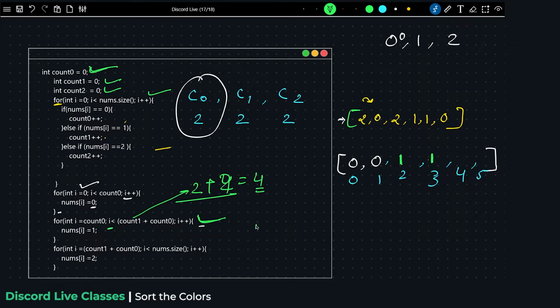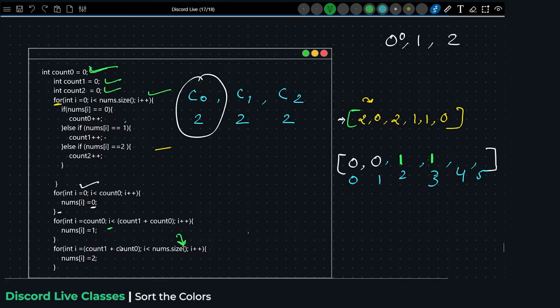Whenever this I value reaches 4, the loop will terminate. When the loop terminates, control comes to this particular loop. And this loop is saying you have to start from count 1 plus count 0 in order to fill the 2s into this array. Because why? Because we have left this array at the third position. So we have left this array here.